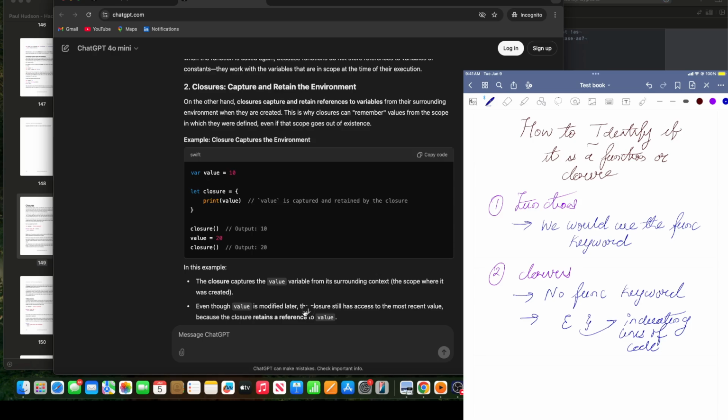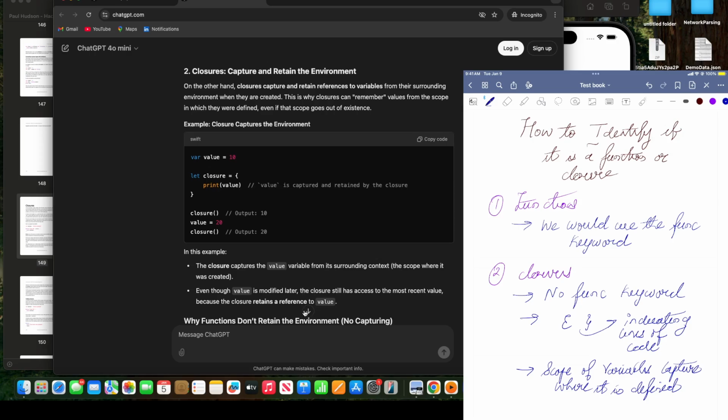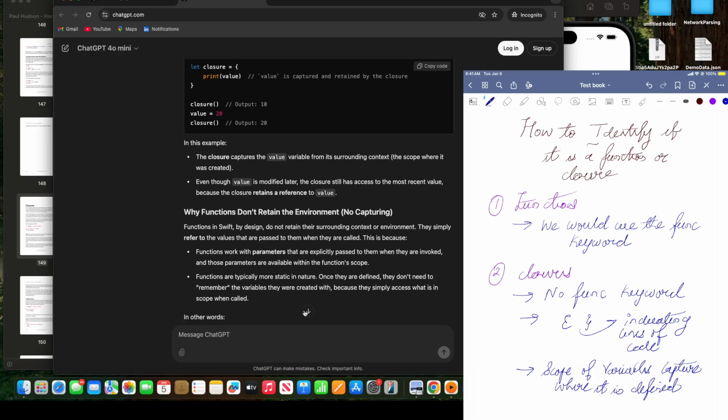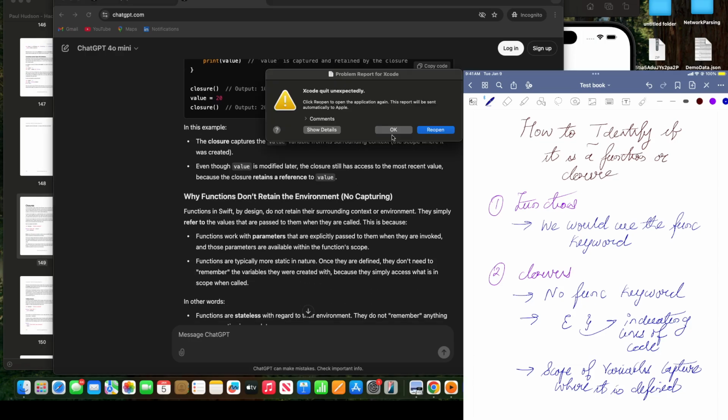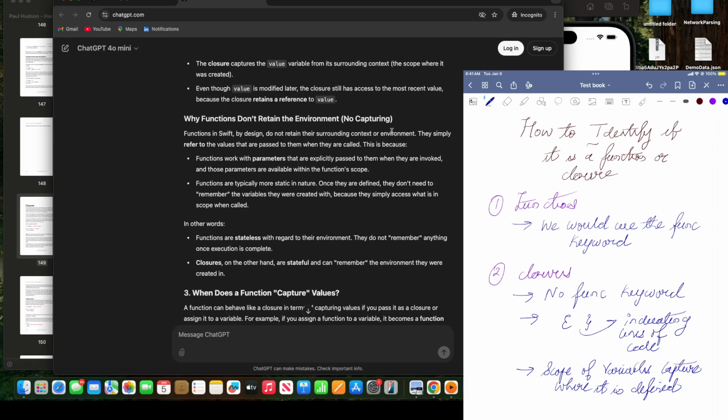So I can say, scope of, contains, capture where it is defined, even if the value is modified later. Okay. Function of the parameters. Functions are more static, stateless. They do not remember anything.